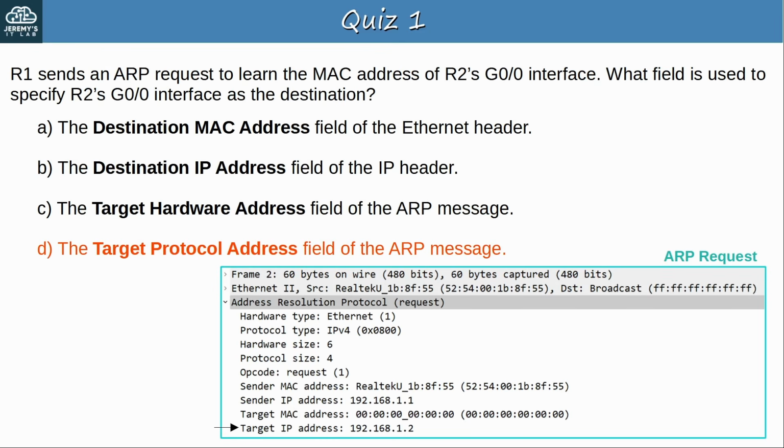B is incorrect because there is no IP header. ARP messages are encapsulated directly in an Ethernet frame. C is incorrect because the target hardware address identifies the destination MAC of an ARP message, but R1 doesn't know R2's MAC, so it has to leave this field blank, all zeros. D is correct. The target protocol address field is how R2 knows that this ARP request is for R2, because R2's G00 IP address will be present here.